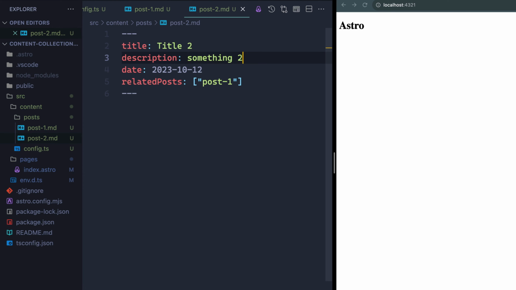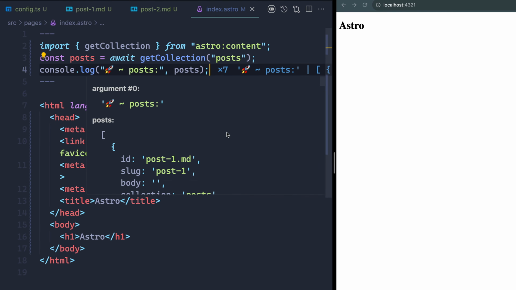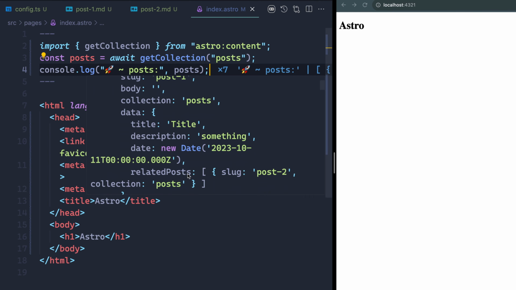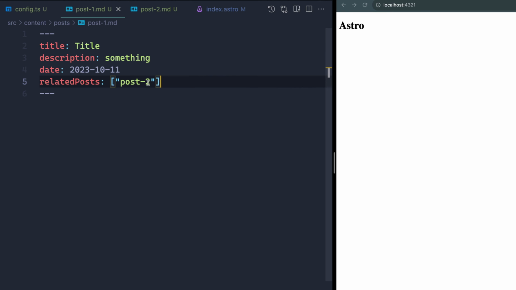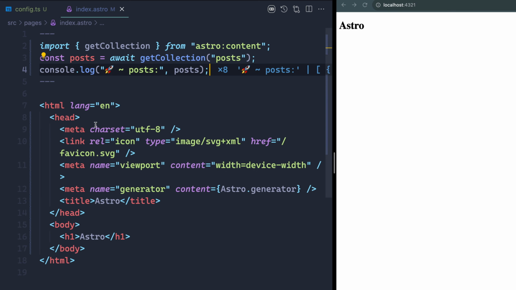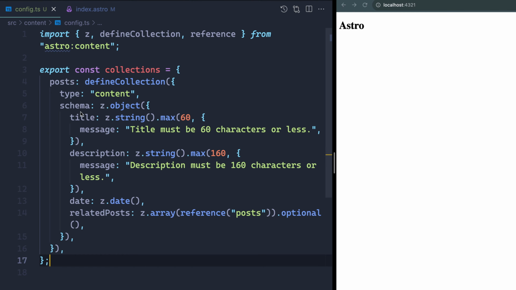Now if I come back over this way to my index, wherever that was, and I look back at this console log, you'll see I'm now getting 2. And inside here, I've got related post. It's pointing to the slug 2, and it tells me that it's the type of collection posts. So that would be if I want to manually call out, hey, I want this post to be shown also on this page or something like that. Now, honestly, where I use reference types the most is not referencing other content types, but referencing other data types.